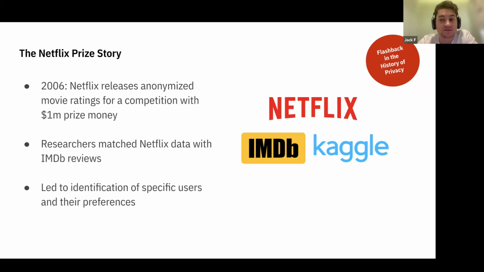So in 2006, for any of you in the audience, virtual audience, who enjoy data science, you may very well have once upon a time signed up for Kaggle. So Kaggle is basically a machine learning data science competition platform. It's very large. It's now owned by Google. And what they did was they allowed companies to host very big competitions. In the case of the Netflix prize, it was a $1 million competition.